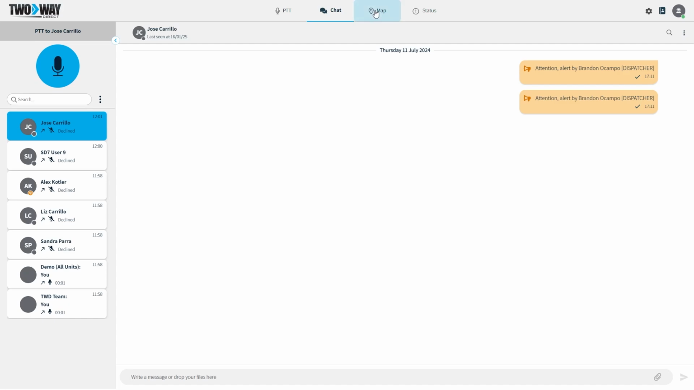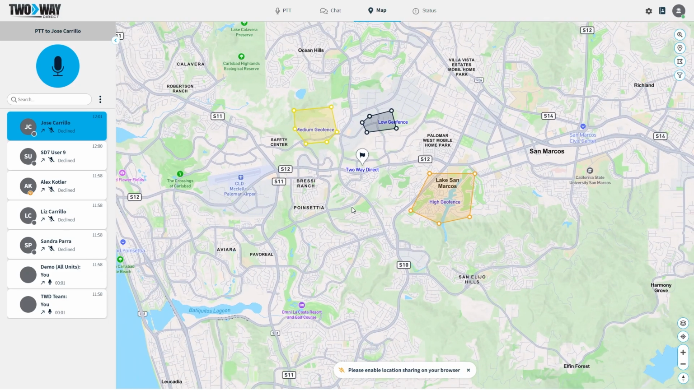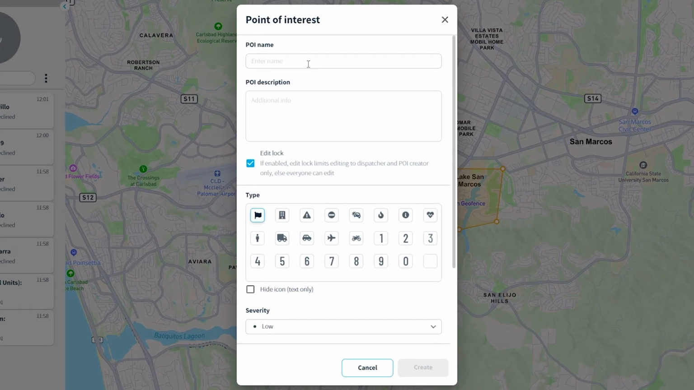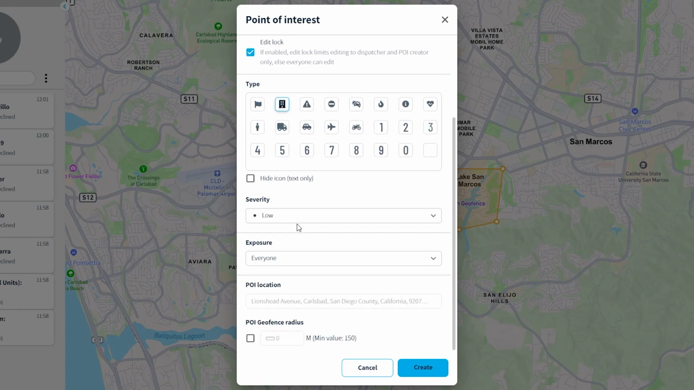Next is our Map tab. Over here you will find the location, geofences, and points of interest created for the organization. As we covered in our mobile training, you can also find the point of interest by clicking on the icon on the right. For example, we can create another one for TWD here. First thing to do is name it. Add a description if necessary. Then select the type. Select the severity of the POI and the exposure in order to control who can see it.